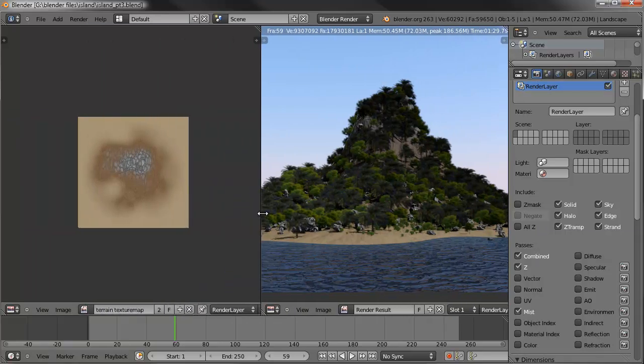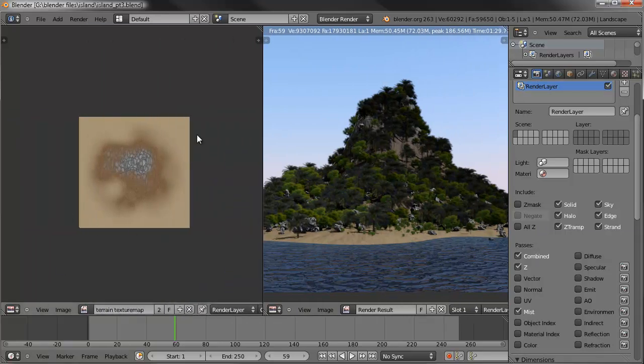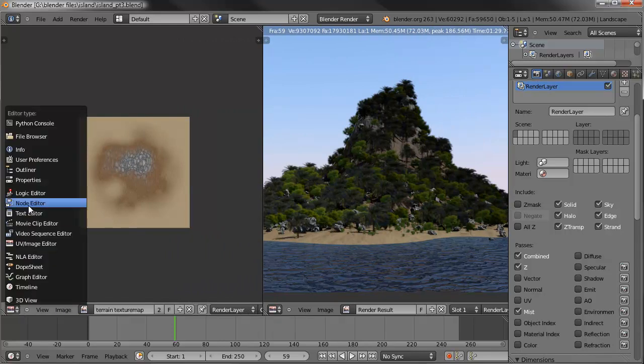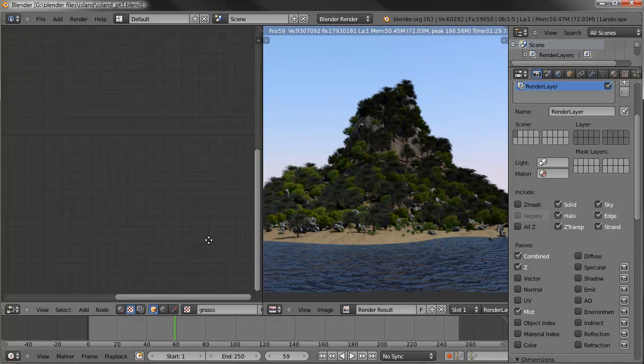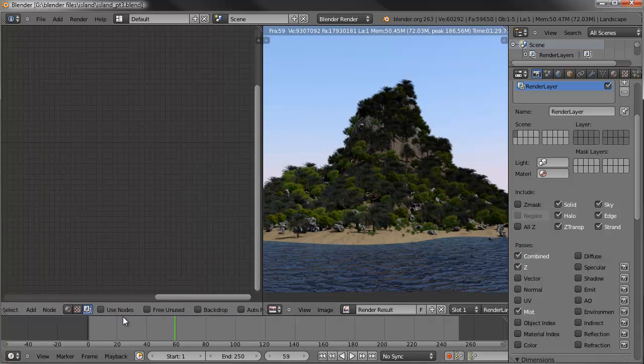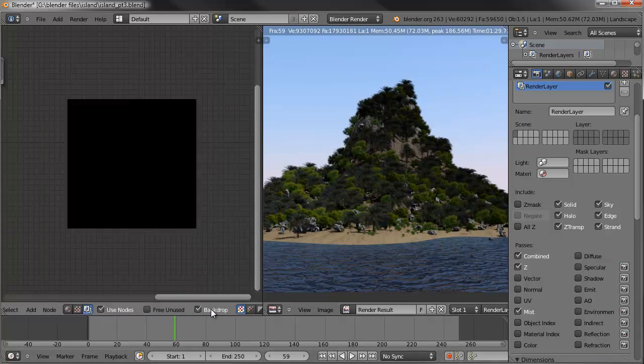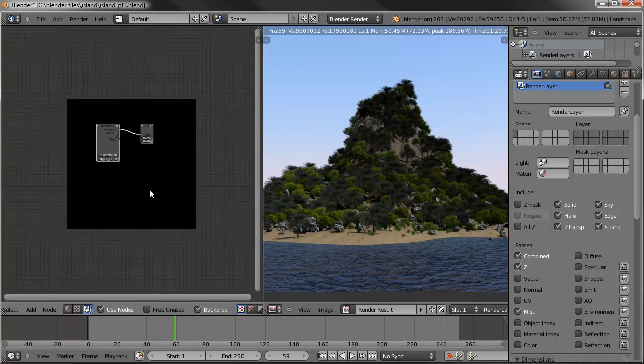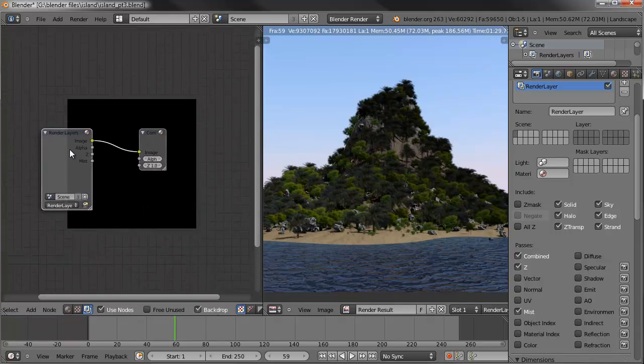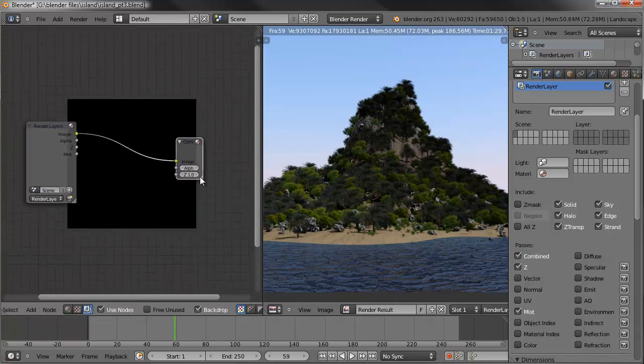So if we split our window over here, or it's already split, if we just go to this one over here, go up to our node editor, and we're still in the texture settings from when we used for the island in part 1. So if we go to the scene nodes right there, and go ahead and turn on use nodes, and turn on backdrop so we can see what we're doing. And if we just hit our play button, it'll pop that image in there.